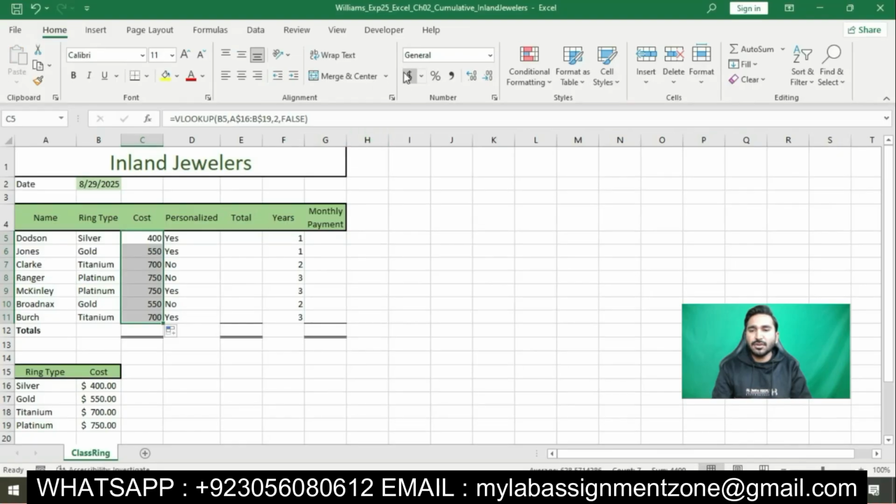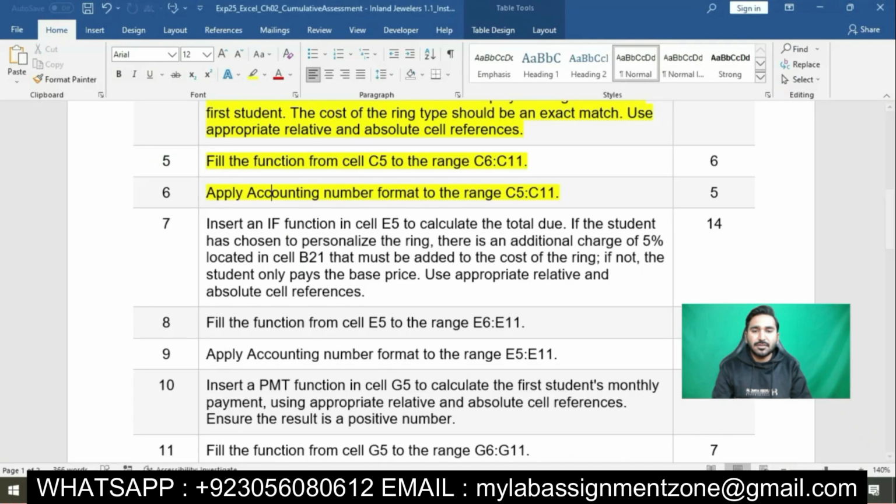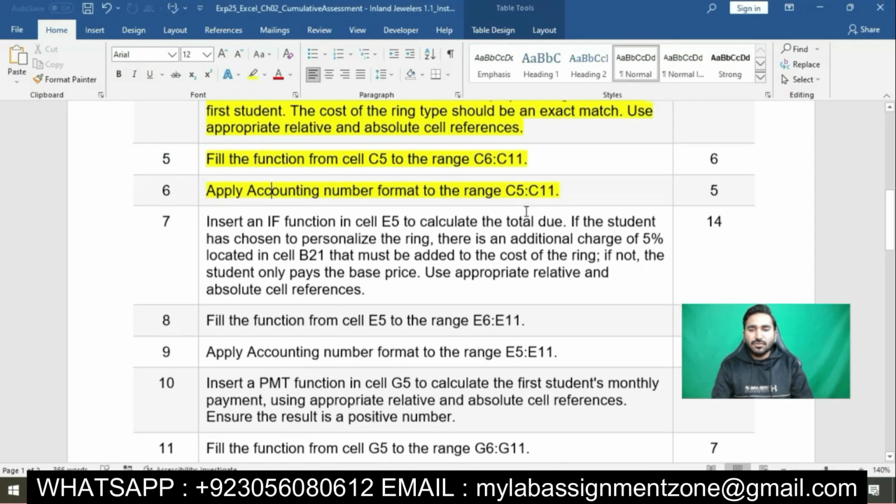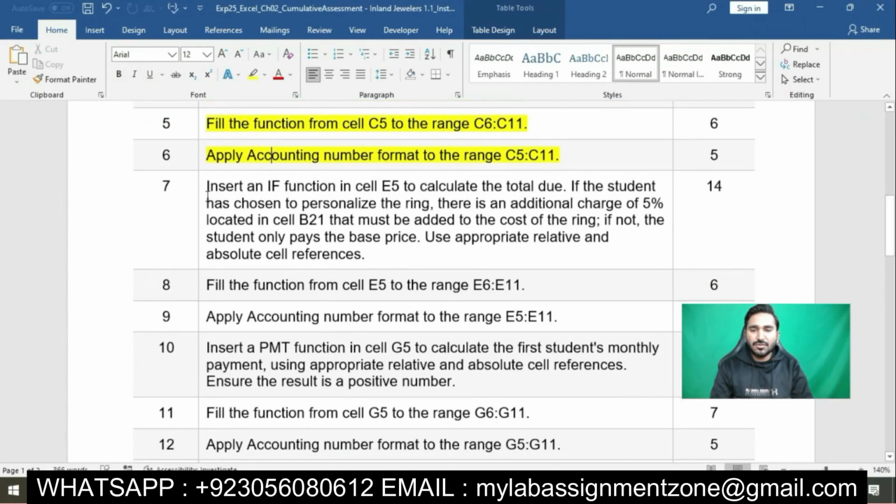We will go to the Home tab. In the Number group we will click on the Accounting Number Format button. Accounting number format will be applied on this range. Now I am going to do question number 7 of this assignment. You can see: insert an IF function in cell E5 to calculate the total due.